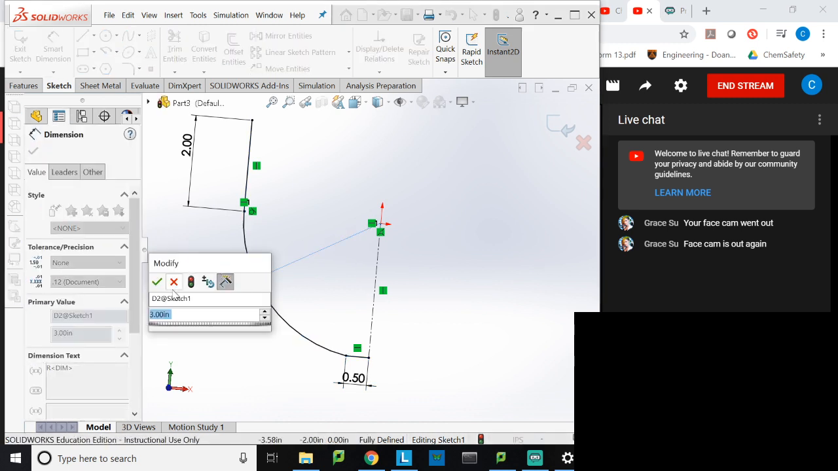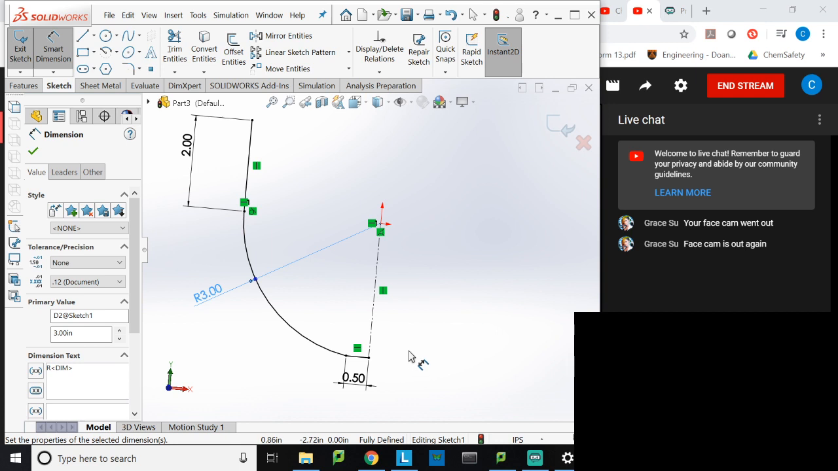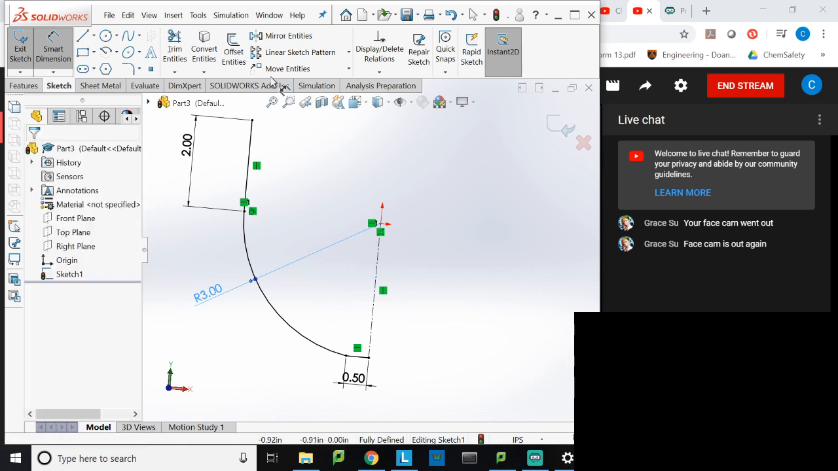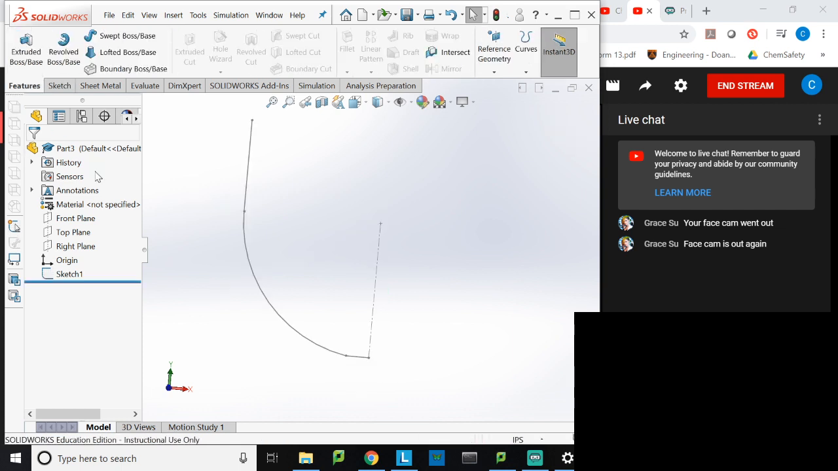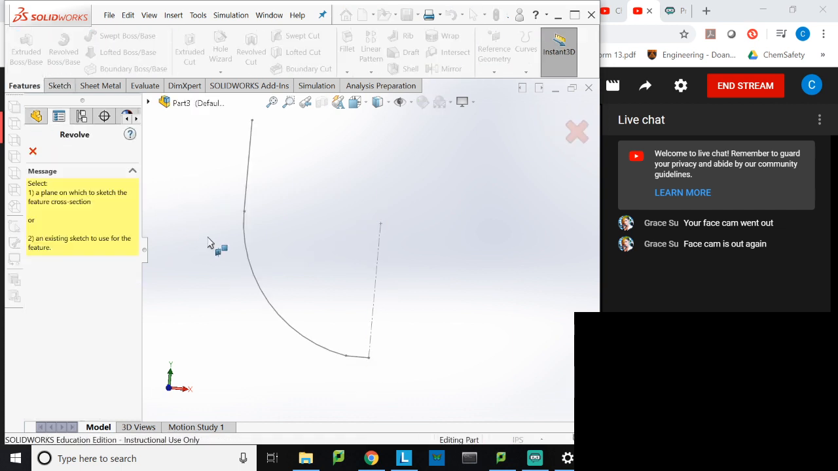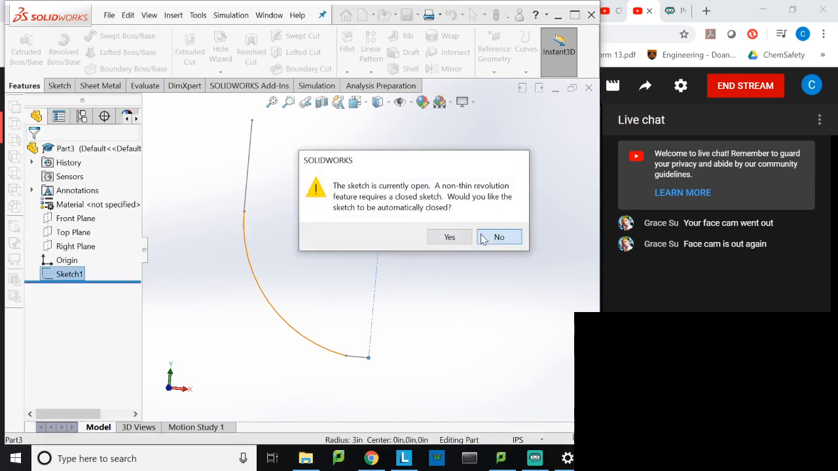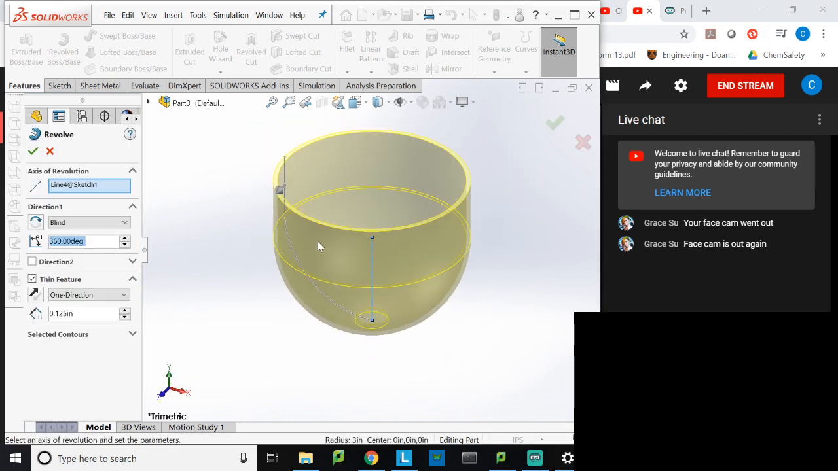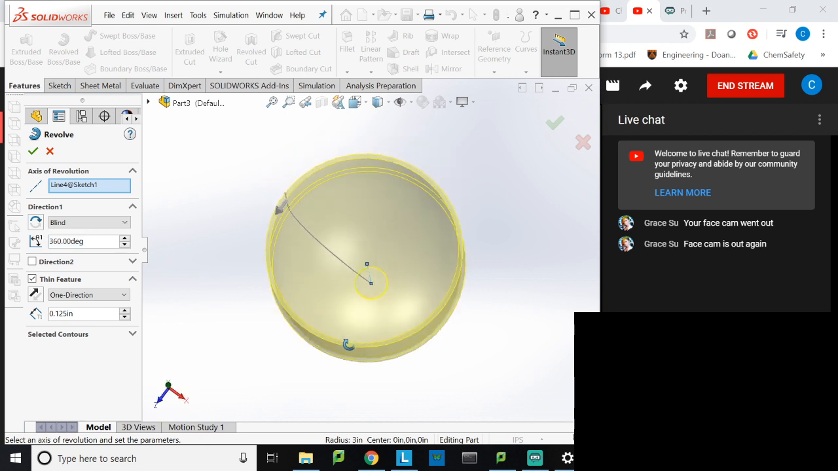Radius here is 3 inches. It's also what I want it to be. Now everything again is perfectly defined. I'll exit sketch. Try revolving it again. It's going to assume that I want a closed feature, and you'll notice that now the thin feature is working. I only had to draw one side of it. Okay, so that'll be my bowl.